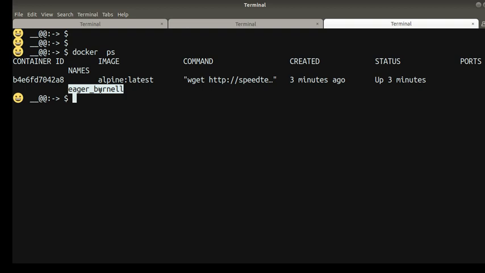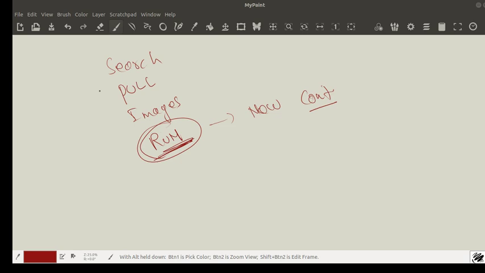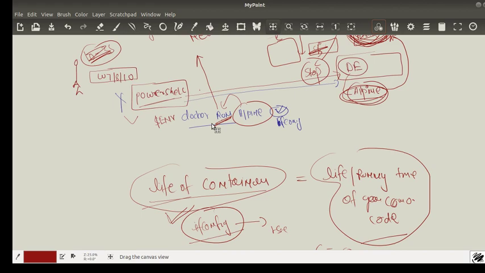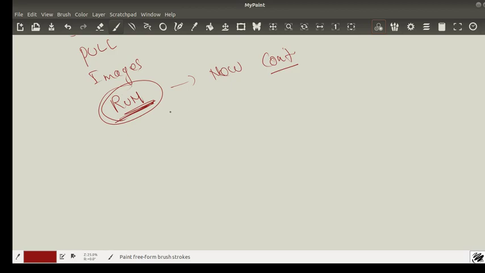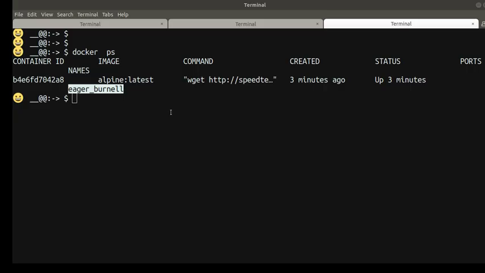Likewise, run means you are creating a container every time. You might have missed something. Whenever you do a run operation, you are creating a new container. Rest, if you still have some problem, please do connect with me on WhatsApp or somewhere else, and I'll make your concept clear.